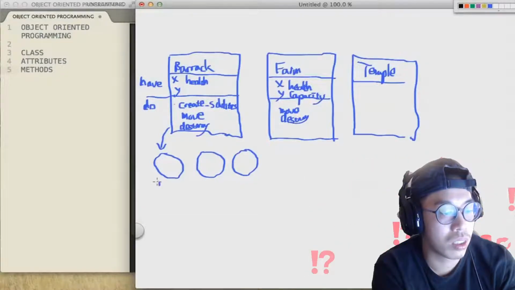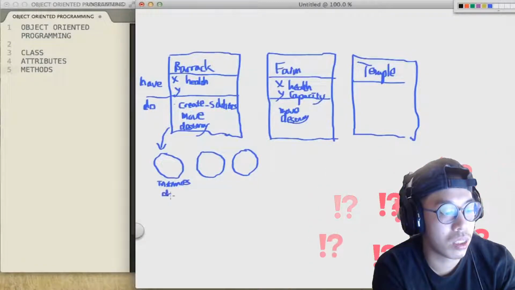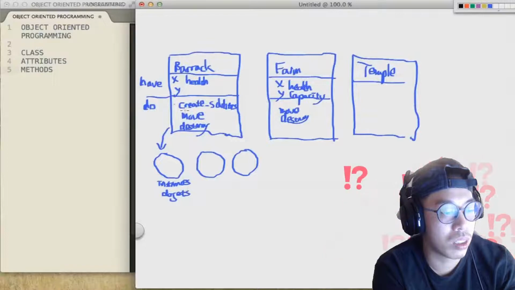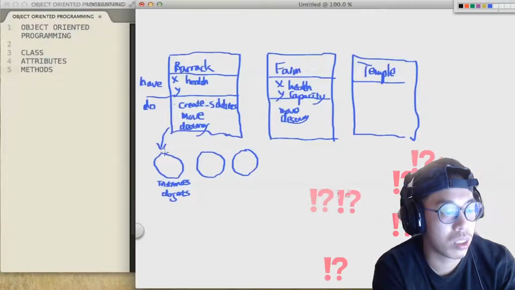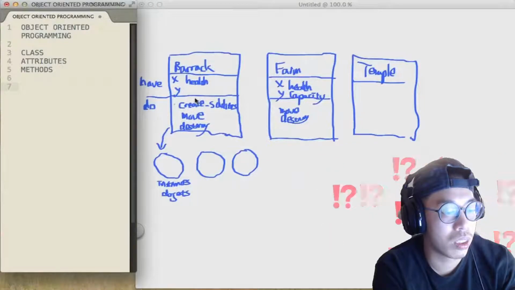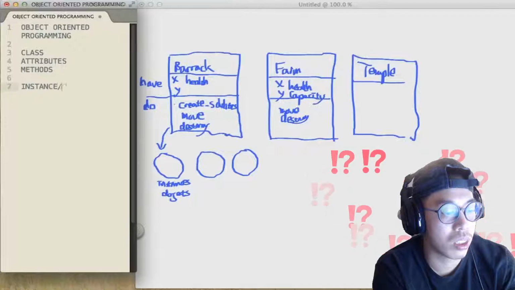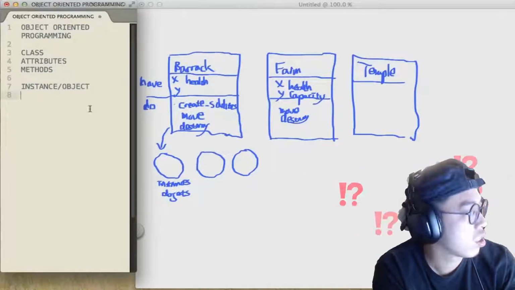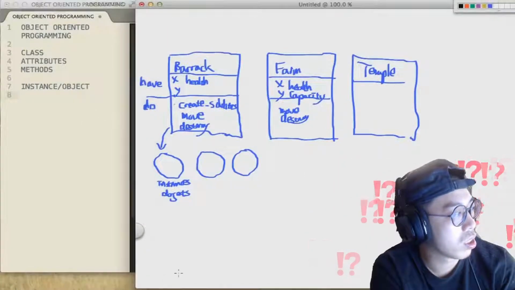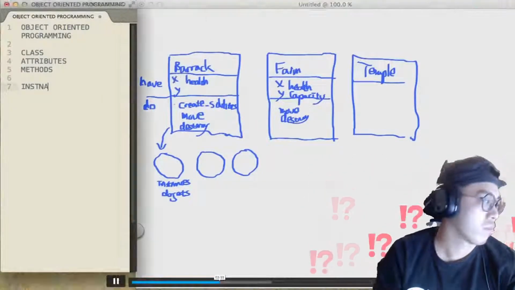Now these objects that I created are also called instances. It's also called objects. Okay, so using the blueprint, using the class, I can create different instances or different objects. Okay, and sometimes they say off of the class you're instantiating an object, but in essence, instance and objects, they're exactly the same thing.